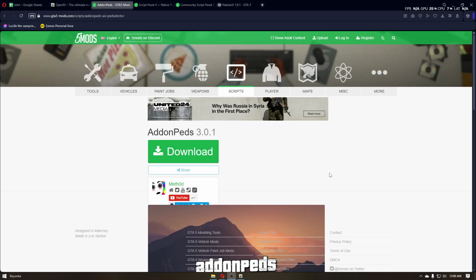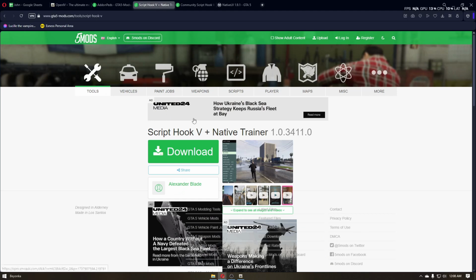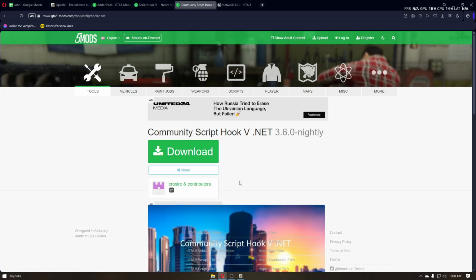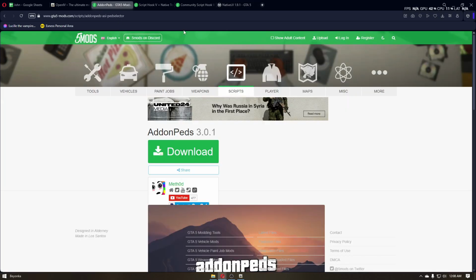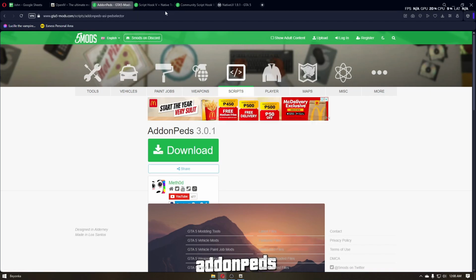Moving forward, we have to download additional files like the add-on peds, ScriptHookV, ScriptHookV.NET, and lastly Native UI 1.9.1. You can go ahead and get these files from gta5mods.com.